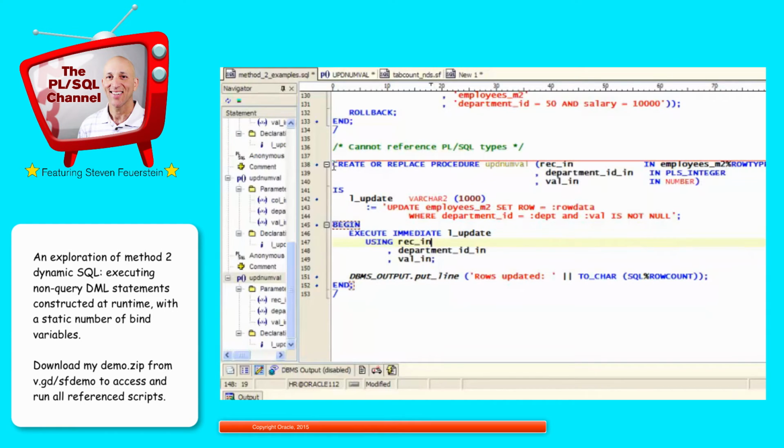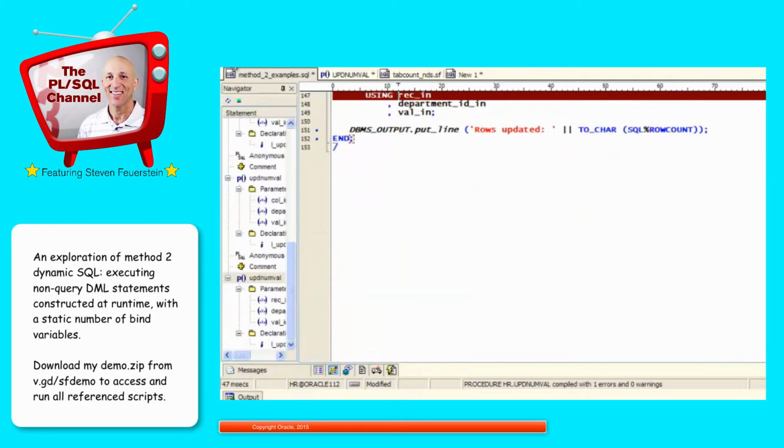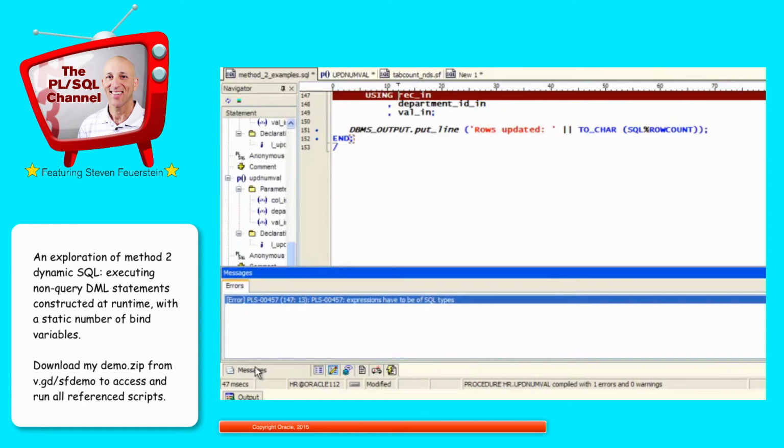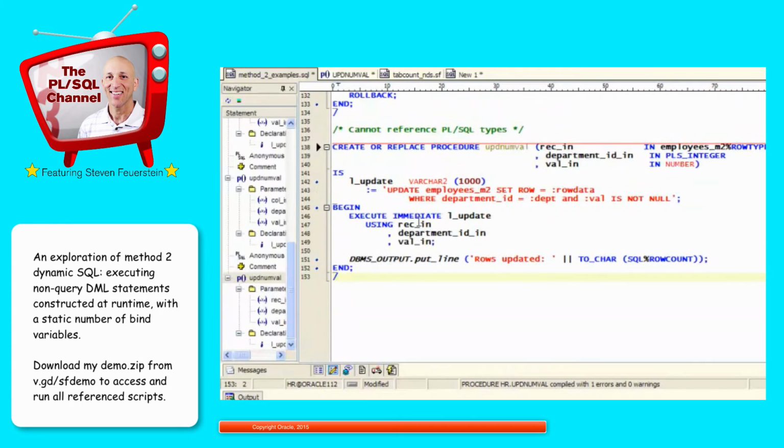Let's see what happens when I try to compile this. It tells me expressions have to be of SQL types. That's a very clear statement. I love those kinds of errors. We know exactly what the problem is. Oracle has no way to know what a record structure is. It'd be nice if it did. It really should. But it doesn't work that way.